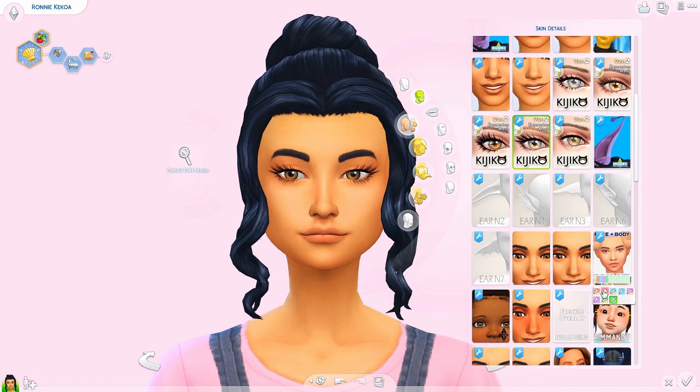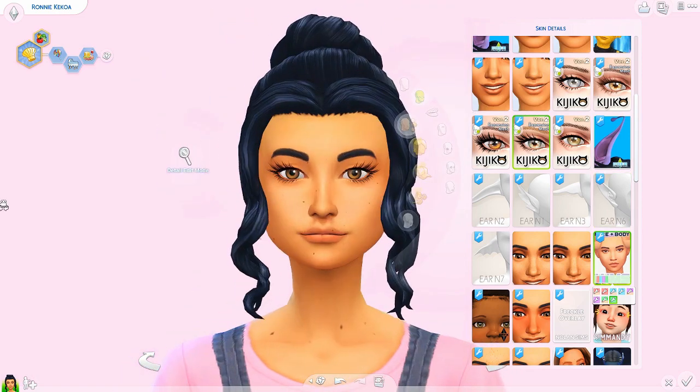I think I'm gonna go with moles for this sim. I'm gonna do body moles and face moles. So do we want this one, this one, this one, or this one? I think I like this one because I like the little lip freckles, or moles. Yeah, so we're gonna go with that.